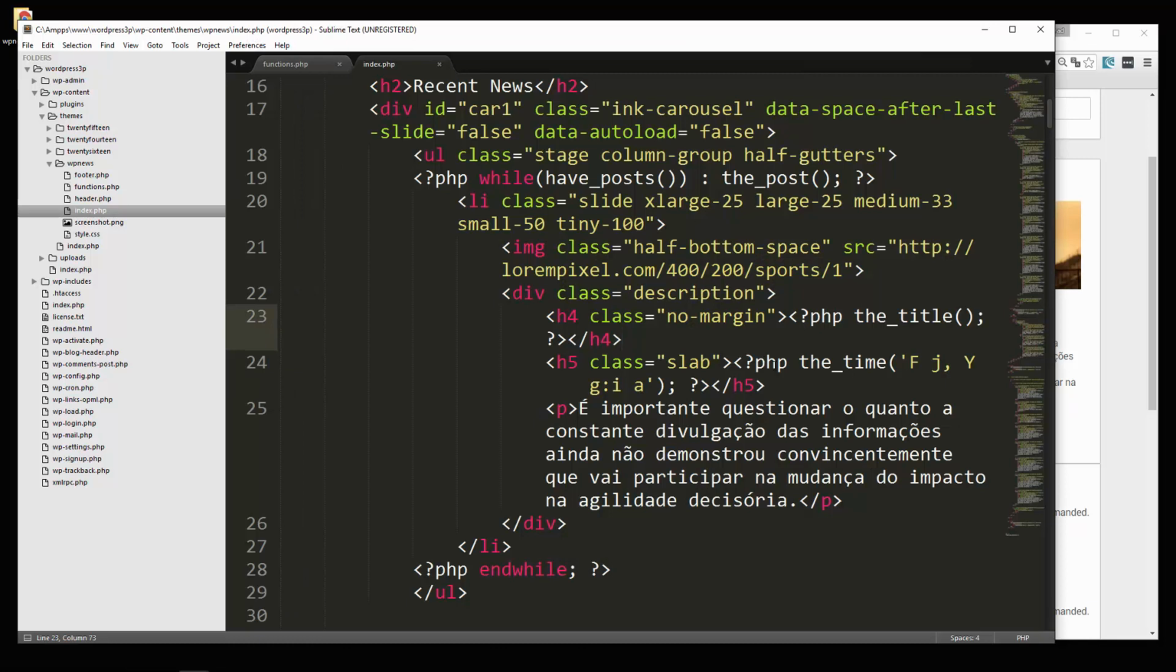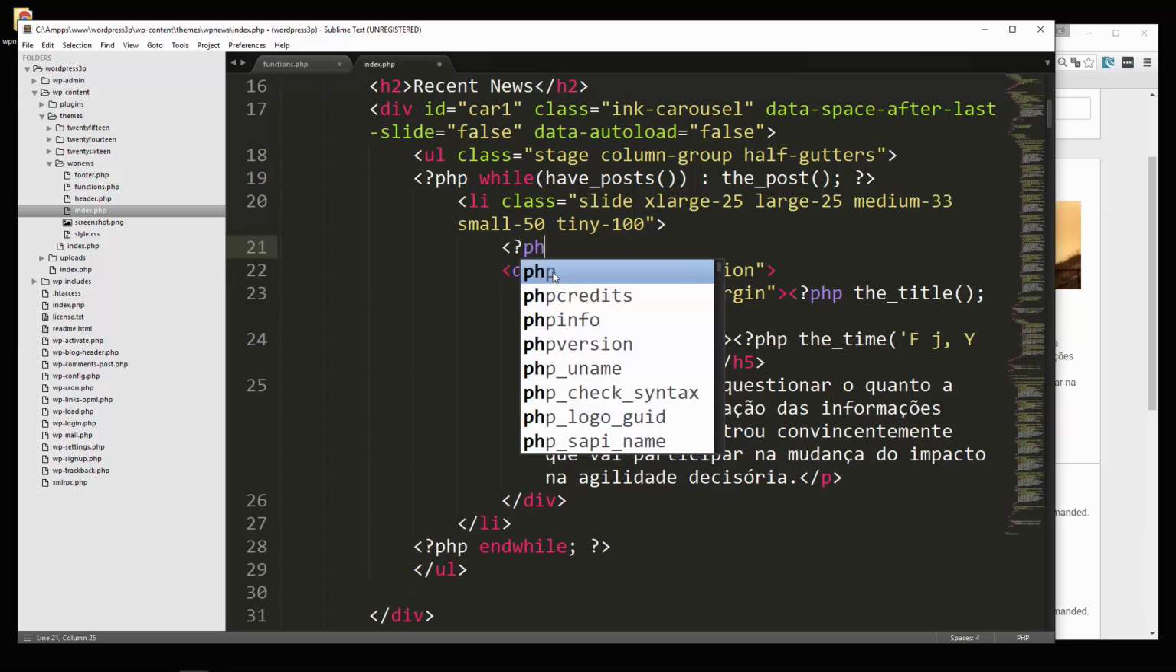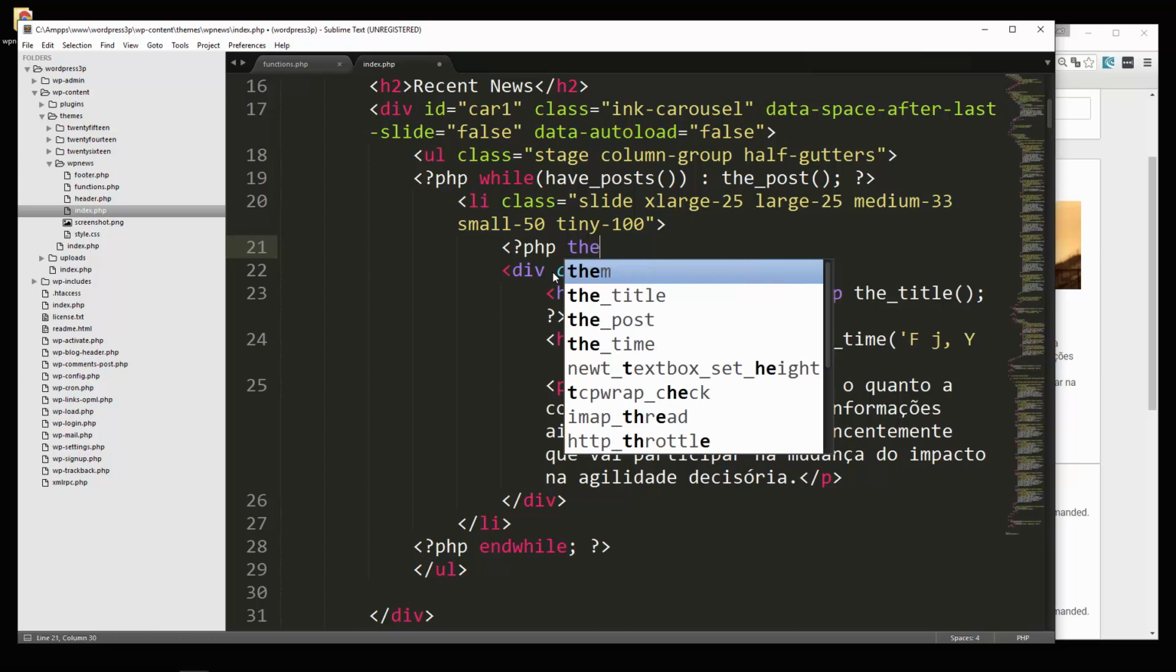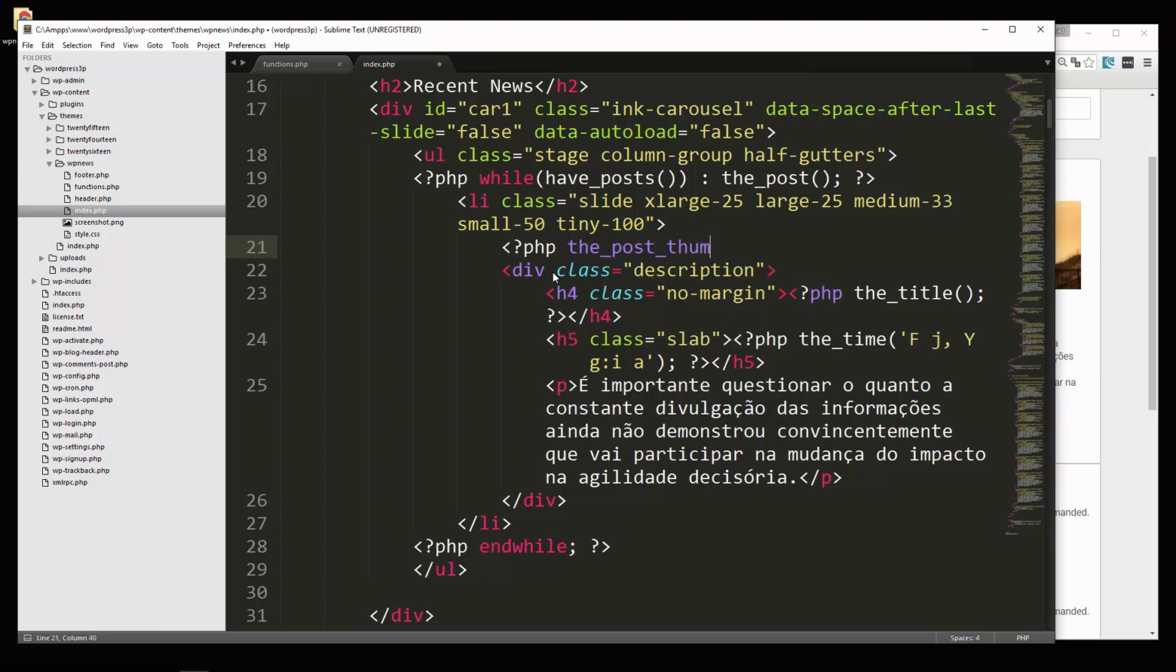So let's do the image, which is right here. Now notice this image, oh no, it doesn't have a class. Oh yeah, it does, half bottom space. Okay, remember it has that class half bottom space. So we're going to go ahead and replace this, and we're going to say PHP the post thumbnail. Okay. Now we're going to want this to be a custom size. So what we can do here is pass in a string called news thumb. Okay, and we can actually use this in our functions file to make it a custom size.